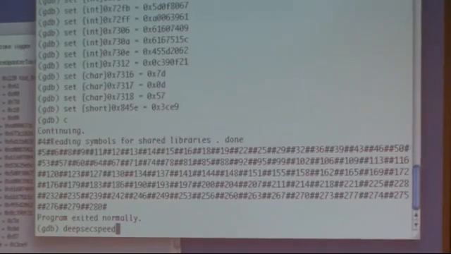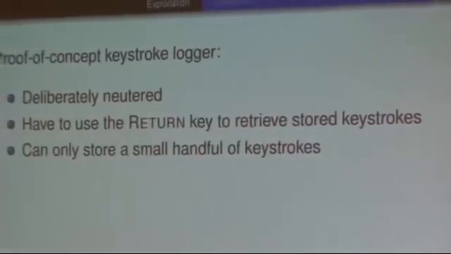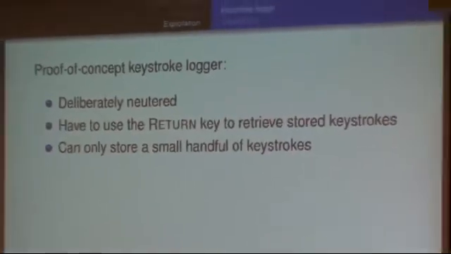Okay, so this was a proof of concept keystroke logger. It's deliberately neutered. I use that FIFO buffer, and it really wouldn't make sense to do that otherwise. What you would really want to do is store it in RAM. If you want to make a weaponized keystroke logger, that's what you would do. I've neutered it because you have to use the return key to retrieve the keystrokes, and it only stores a small number of keystrokes because it uses that 8-byte buffer.